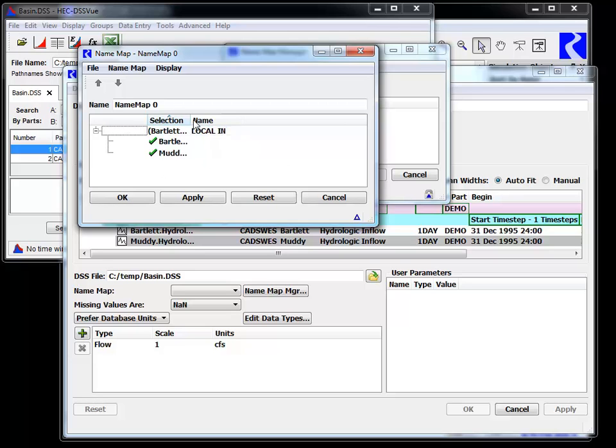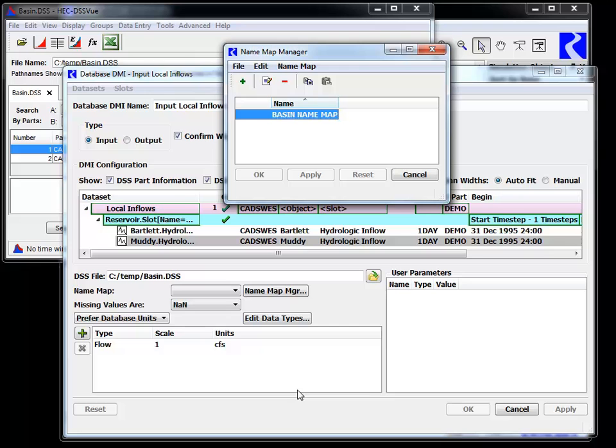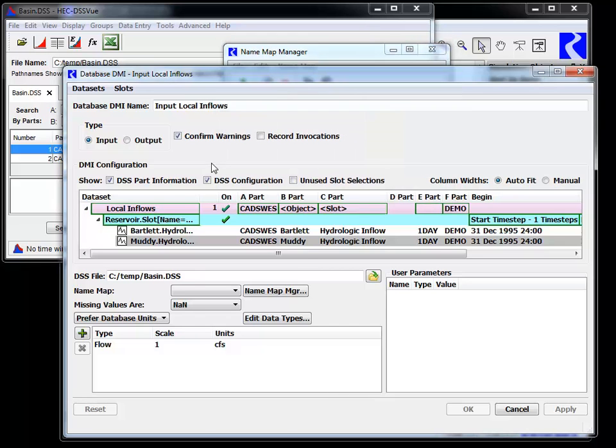And that's it. We're saying that we're going to map these two slots, hydrologic inflow, to the name in the DSS file as being local in. Let's give this a better name too. So we'll call this the basin name map. And we click OK to apply those changes. Then back in our database DMI, we're going to actually select that we want to use that name map. So now it should show up here in this pull down menu, and it does.